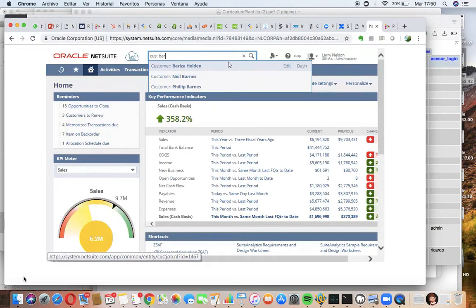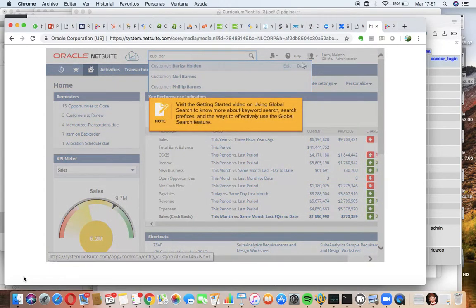Notice that when I hover over a record, the edit and dash link appears. This is called progressive disclosure and is present throughout the application. This allows me to access records in edit mode or view the customer's dashboard. Visit the Getting Started video on using global search to know more about keyword search, search prefixes, and the ways to effectively use the global search feature.